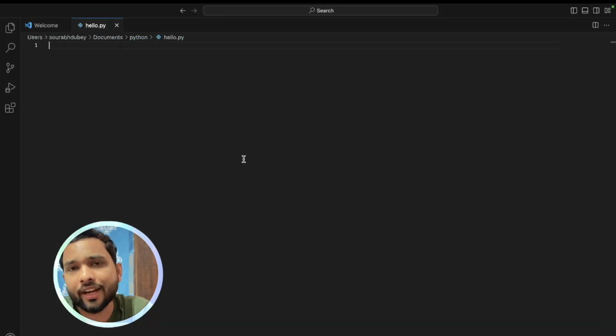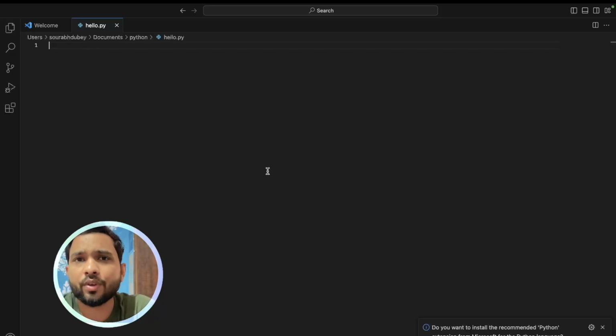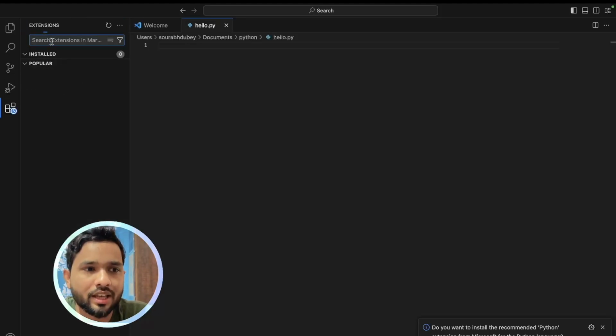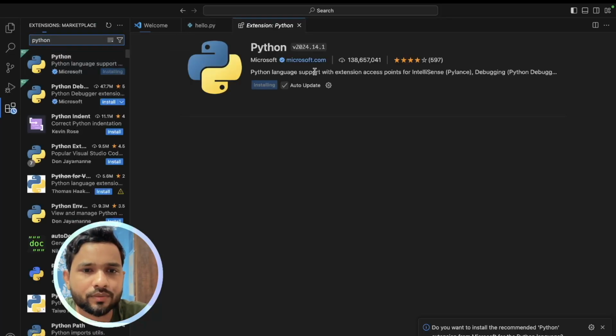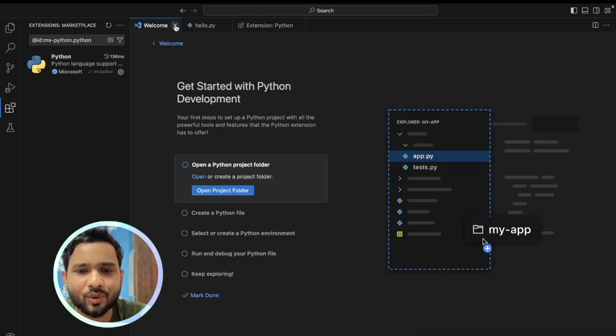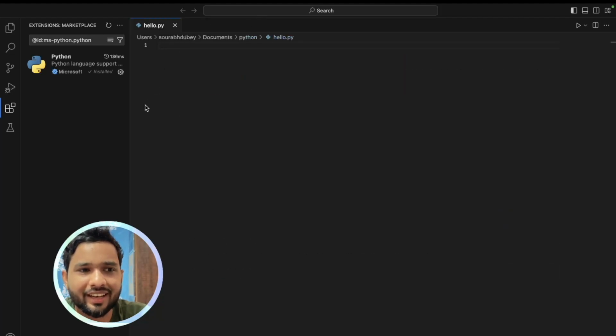Now we need to write a simple hello world program. Before writing a Python program, you can install the Python extension, which will suggest what to write and how to write. On the left side, you will see the Extensions option. Click on this and search for Python. You can see the Python extension, just install it and it's done. Just close this. Okay, done.